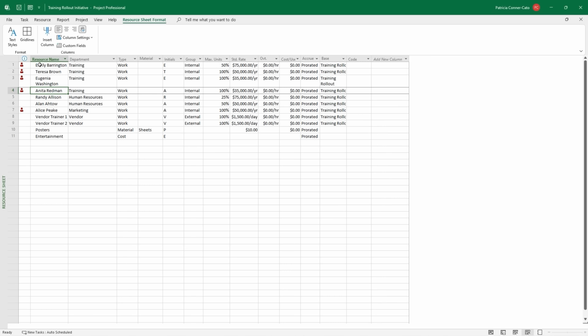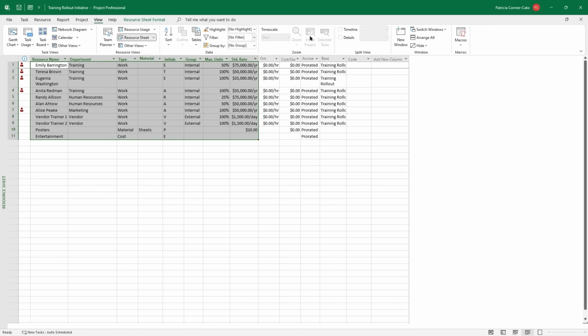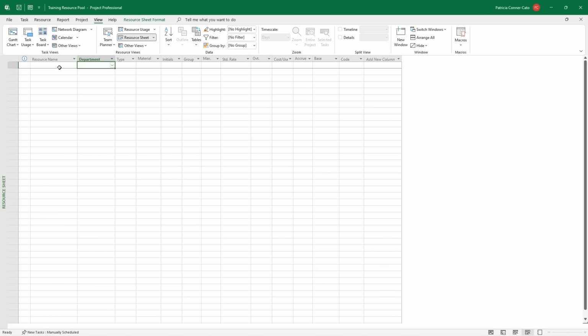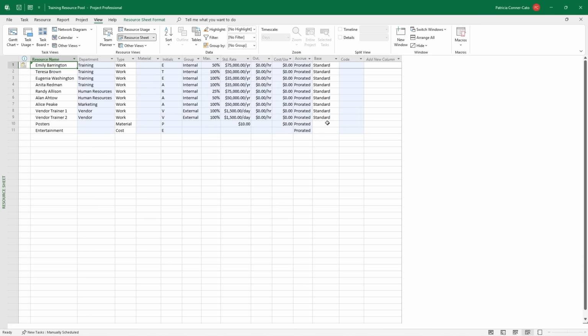But for right now, we're going to select from the first resource name all the way over to their standard rate, making sure all of our resources are selected. And we're going to do Control-C to copy that information. Go to your View tab, and using Switch Windows, go back to your resource pool. Click in the first resource name cell and Control-V.